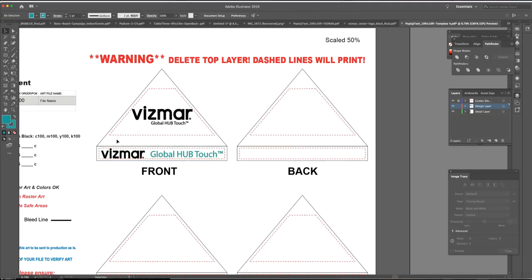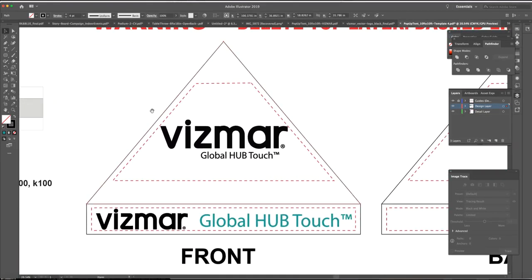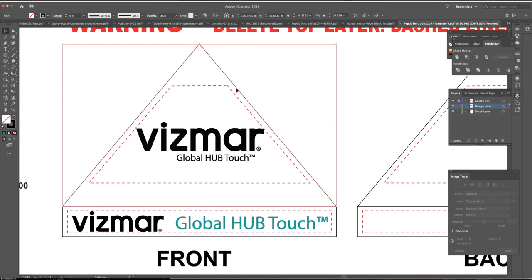And we want to make sure that everything is contained within the red dash line. Now the color of the peak or the valance, the background color or image or anything like that needs to go all the way to the edge. But the artwork or the logo or anything you don't want cut off needs to be contained within these red dashed lines, and that's how all of our templates work.